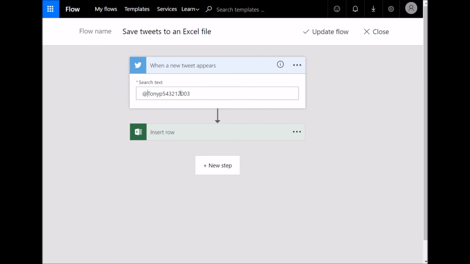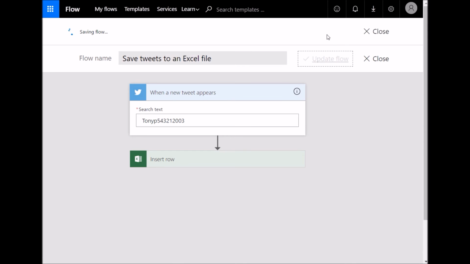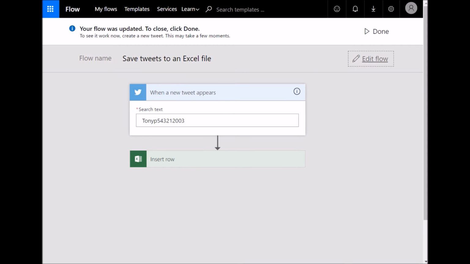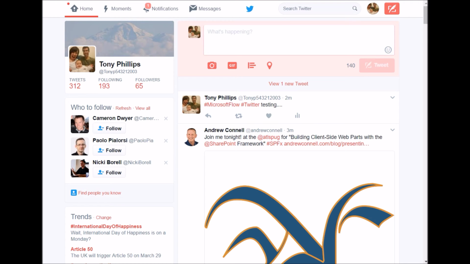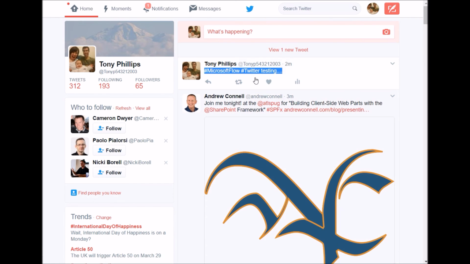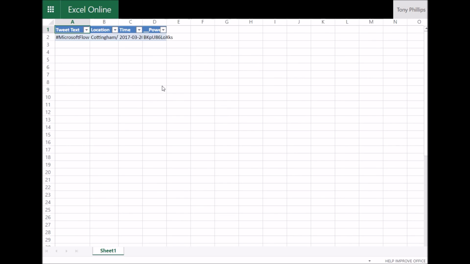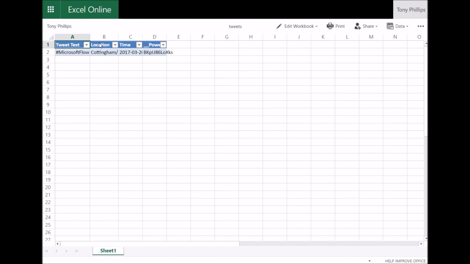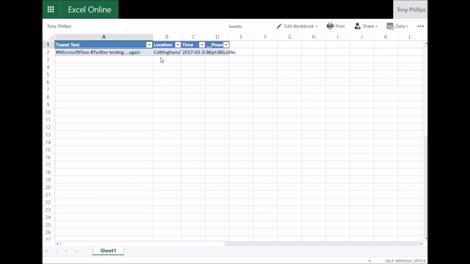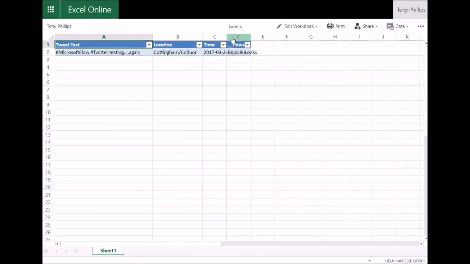So it says skip, so I'm just going to go back into Flow and get rid of the at symbol, and then update the flow, and then go back into Twitter and post a new tweet. I'm just going to post the same tweet again, but I'm just going to stick the word again after it. And then if I go back into my Excel spreadsheet, eventually within a minute, you should see this is now populated. So it's got the tweet text in it, the location and the time.